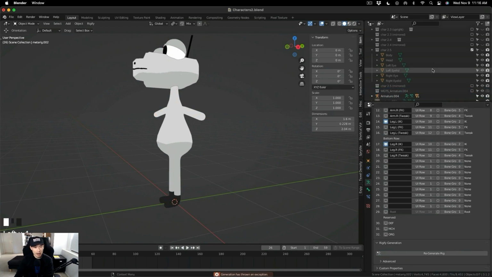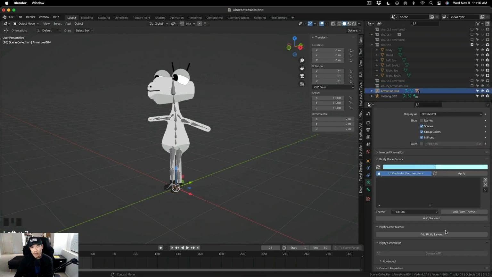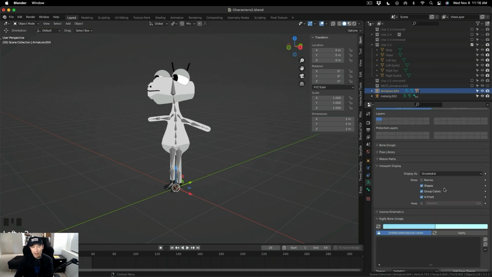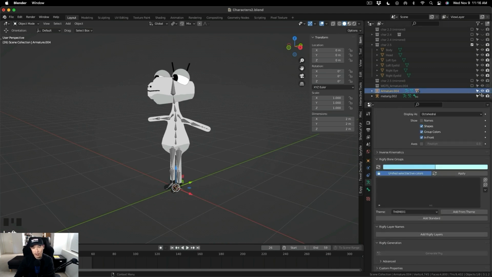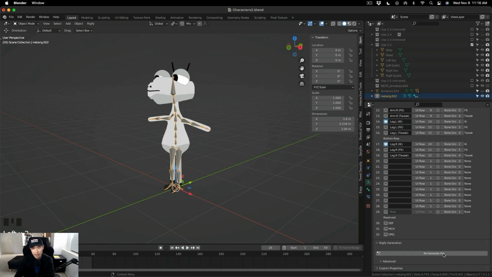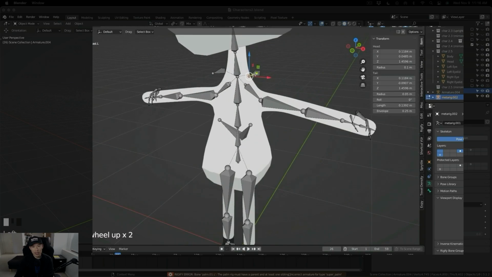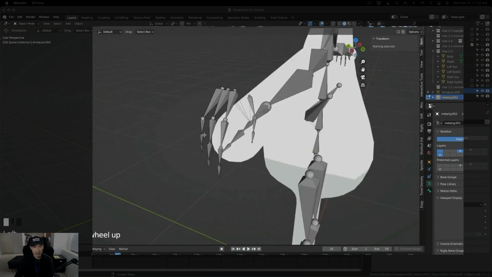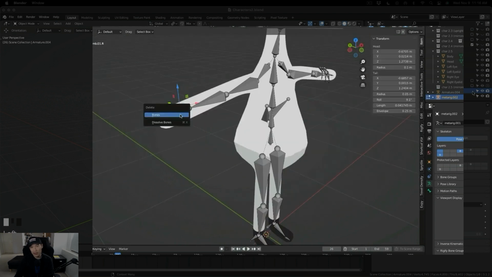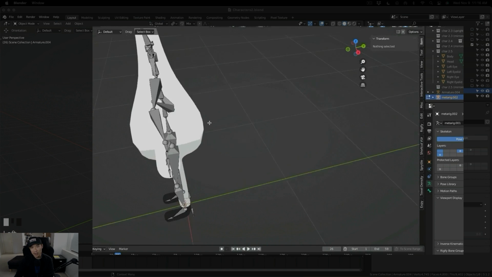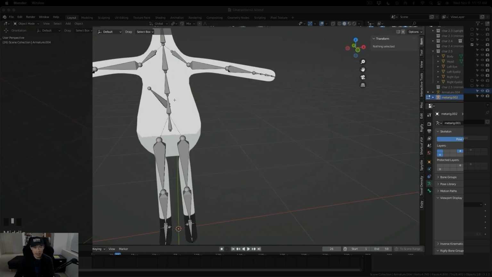There was some sort of error. Now in the armature, everything seems to have disappeared, but in the meta rig, everything seemed to have transferred. Regenerate rig again, and there's an error. It says palm 0.01 left. The rig must have a parent and at least one sibling. Incorrect armature for type super palm. Most likely it's one of the bones that we deleted earlier. That's why you have to make sure to keep some of the bones. I just forgot which bones I was supposed to keep.